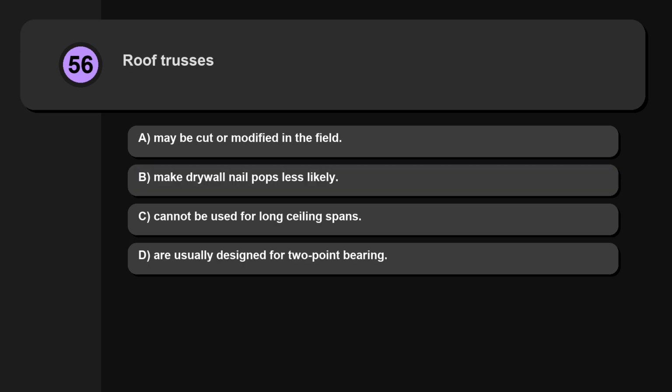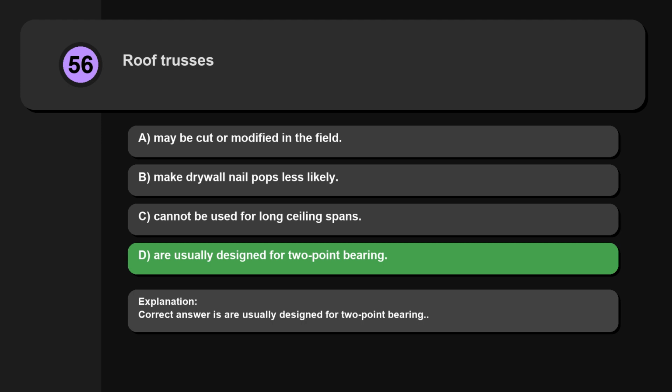Question 56. Roof trusses. Option A. May be cut or modified in the field. Option B. Make drywall nail pops less likely. Option C. Cannot be used for long ceiling spans. Option D. Are usually designed for two-point bearing. The correct answer is option D. Are usually designed for two-point bearing.